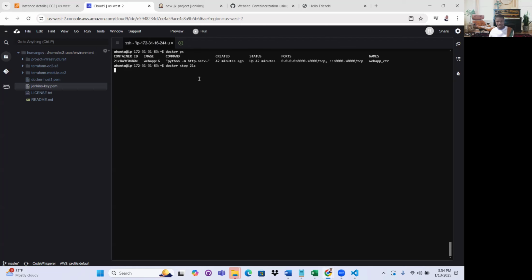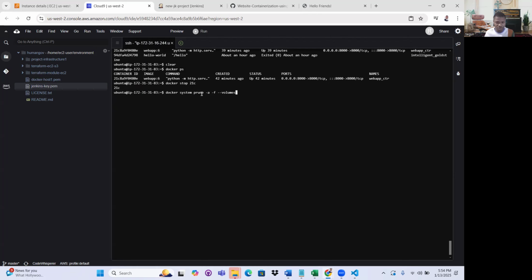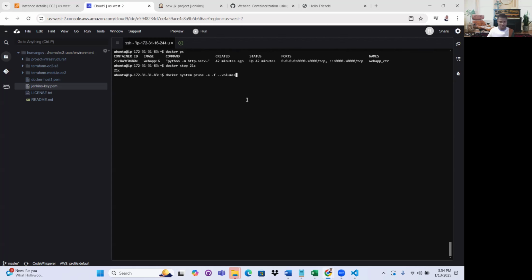The next command we are going to do will be docker system prune. Then it's going to be -a -f with volumes. Even though there's no volume, let's just do that to clean up.